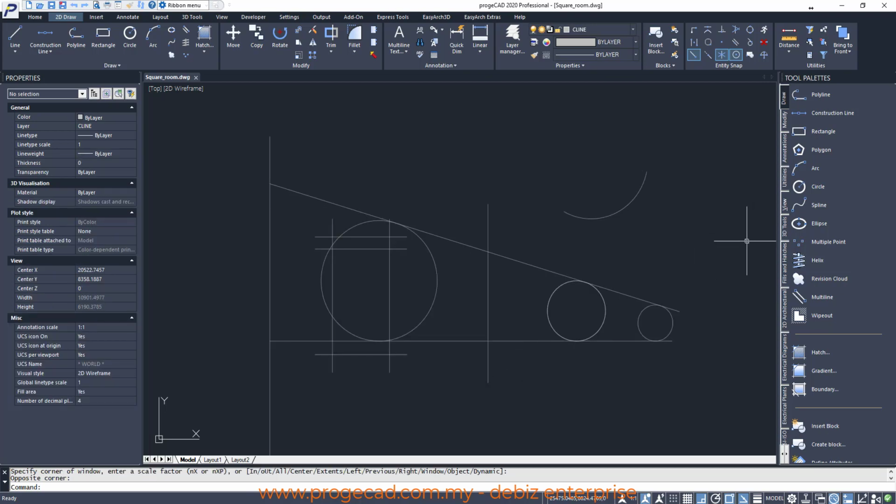Now let's see what are the other subcommands available. We click on circle, then there is a TTT, tangent, tangent, and tangent. So how does it work? So we type TTT. We will pick the first point of the circle, and then we will pick the second point of the circle, and then the third point of the circle.